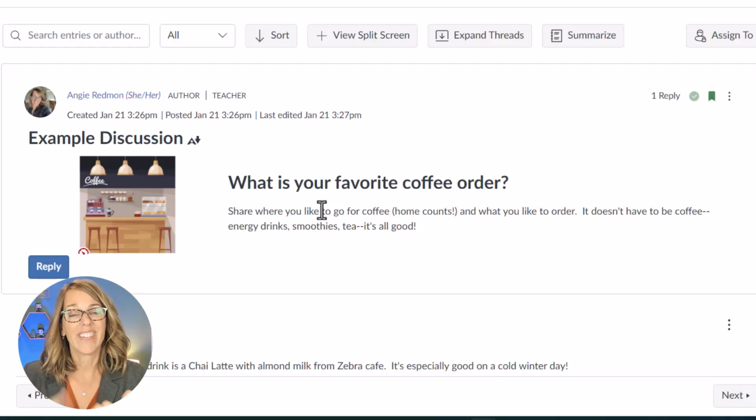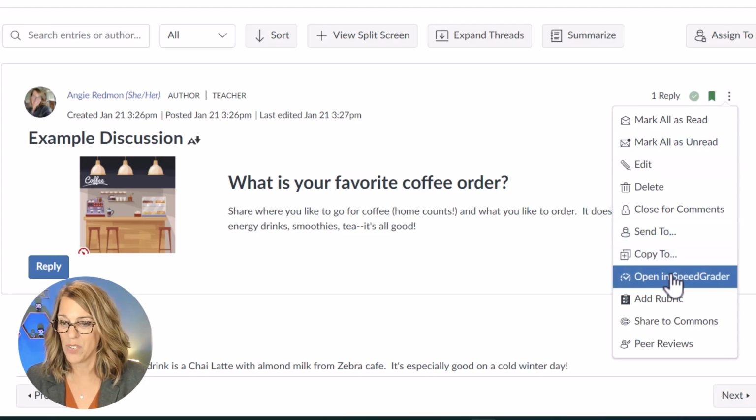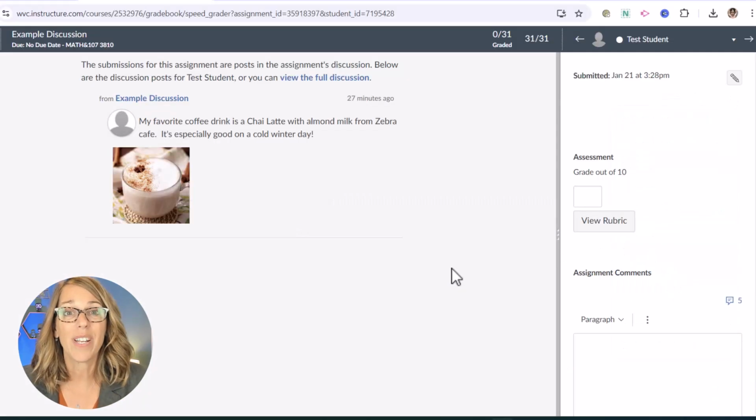Now for the very best parts, let's do some grading. We're going to grade the discussion board and I'll show you the assignment as well. We're in the discussion board, let's do that first. Over to the three dots and then down to open in SpeedGrader. Now I already posted to this discussion board in student view. So it's showing up here in SpeedGrader as test student. So that's what I'm going to grade.